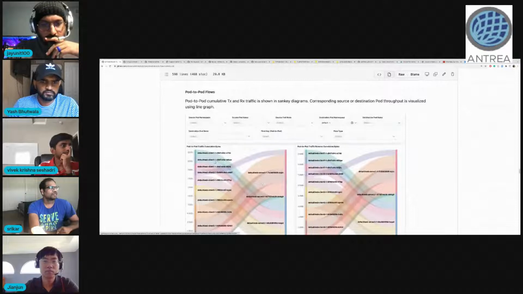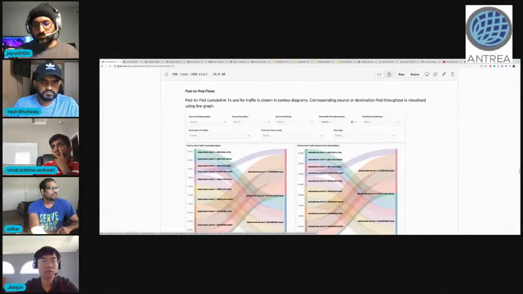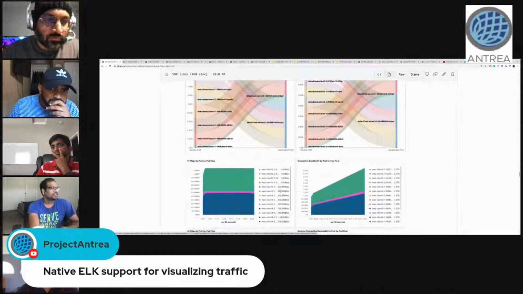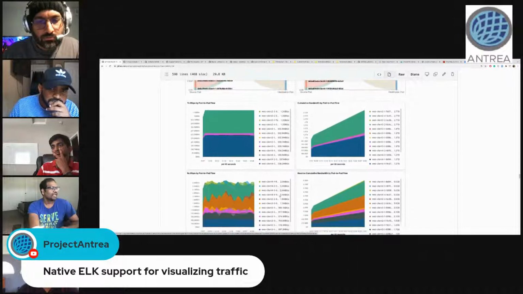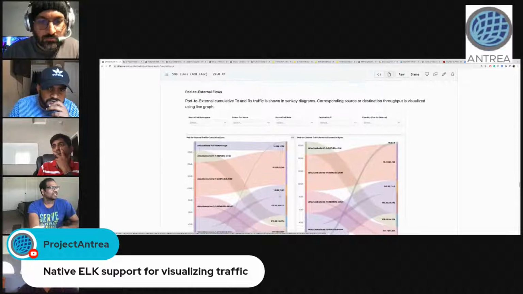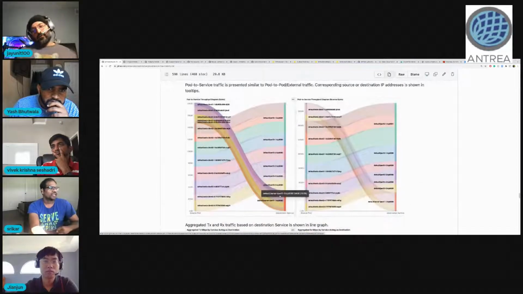You can see pod to pod flows, and you can filter on source pod namespace and destination pod namespace. The width of the pipe shows the bandwidth, how much data is being sent. We also provide aggregated information, like how much data each pod is sending per second across all the flows. Even pod to service information is there. Which service is most busy? We can get that information.